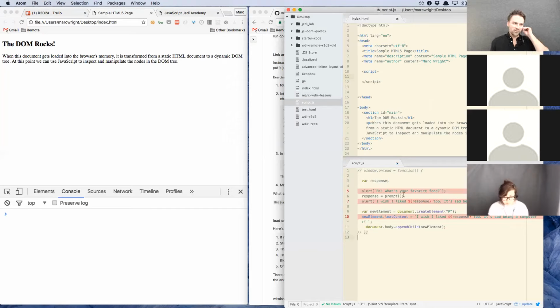So down here in my script.js, I just copied the code, but I added another little wrinkle. I'm actually going to create an element that I'm going to append to the DOM. So I'm going to append an element with that message inside it, and it's going to render here in the browser. That's my goal anyway.